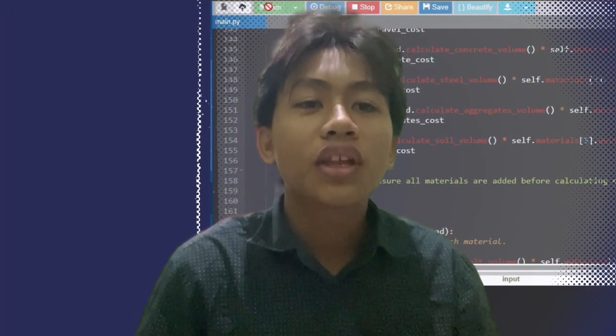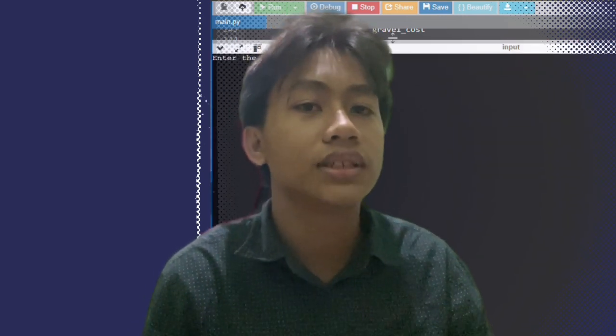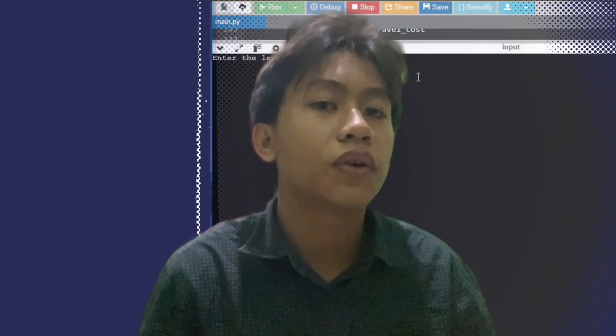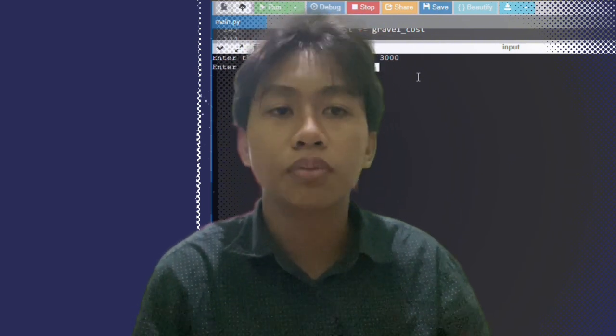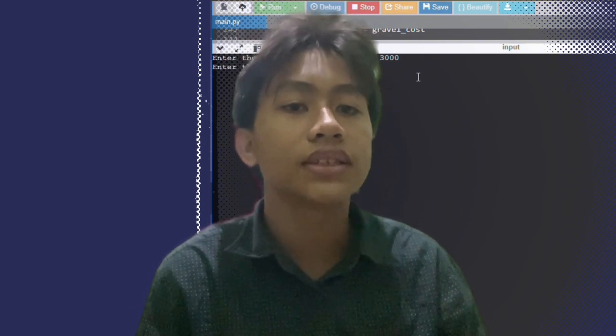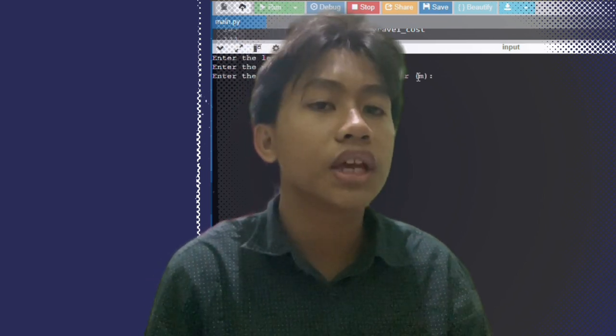In conclusion, this Python program helps us estimate the required construction materials, their weights, and the total cost for building a road. By using object-oriented programming and user inputs, the system offers a fast and practical tool for engineers and planners to manage resources and budget effectively.